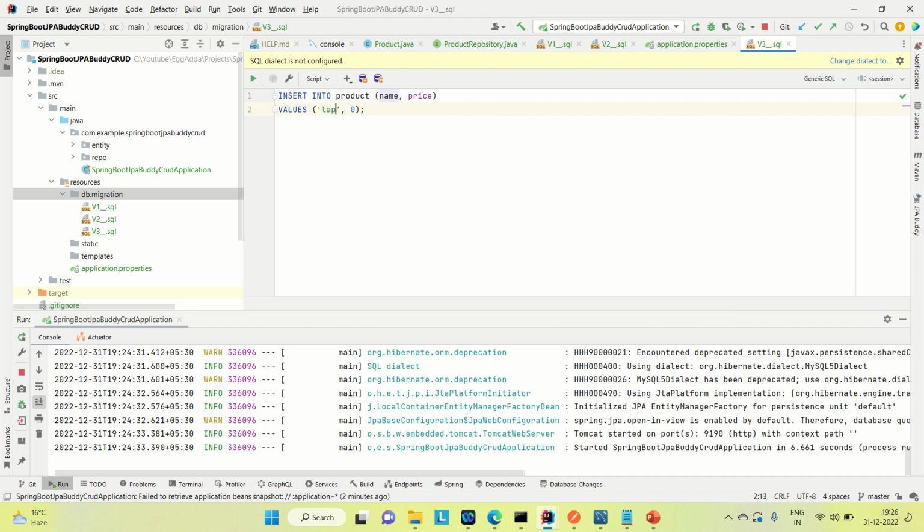Let's say it's a laptop, and let's say its price is 20,000. Okay, and let me try to run this application again.